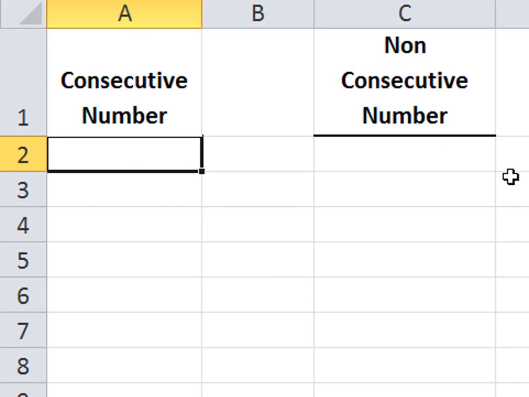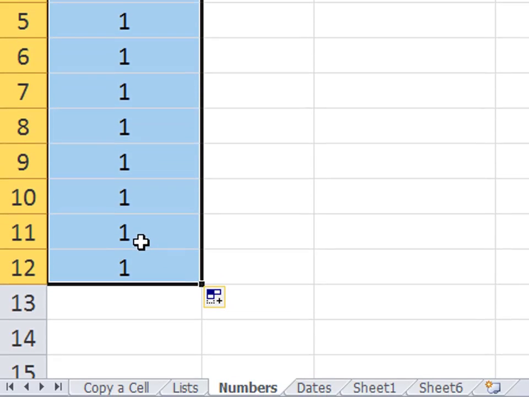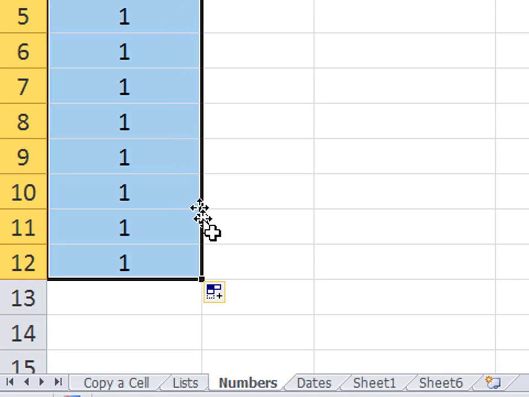I will type 1 and hit enter. Click back on the cell. Put your mouse in the lower right corner and drag down. Now when I release, you'll notice it's all ones. Well, I'm thinking, how do I get 1, 2, 3, 4? How do I get a consecutive number? Well, that's what this is all about.